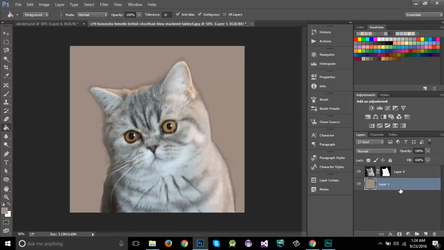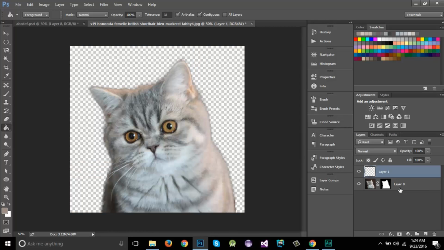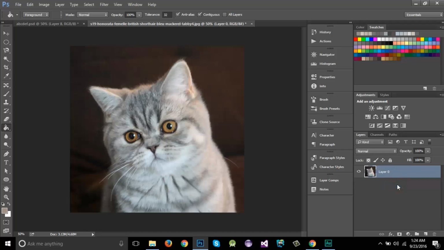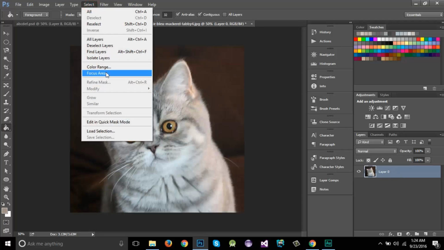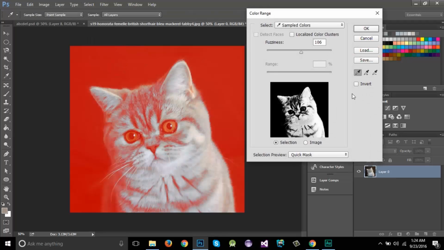Now the next thing that I want to show you is how to make layer masking and the selection with the help of color range. Okay, let's Control Z. If I click here and delete layer mask, now our cat is back. Now click on this layer 0 and select and click on color range.